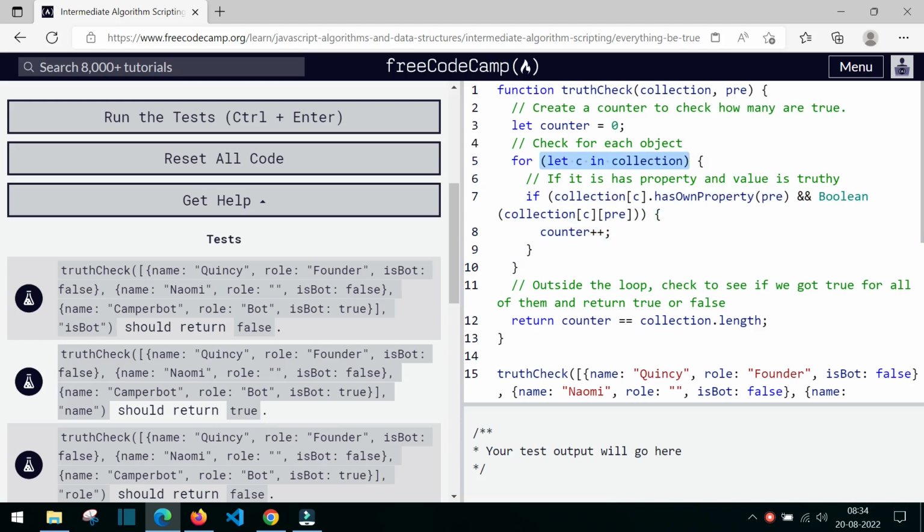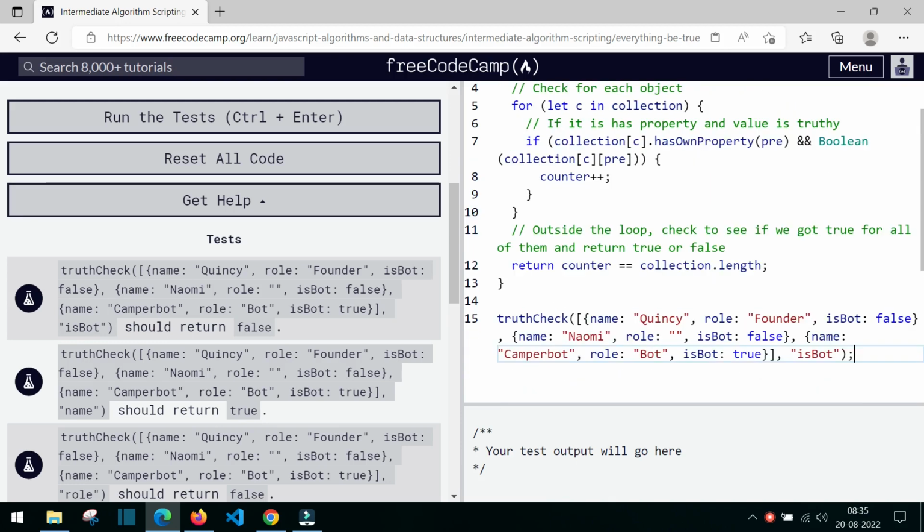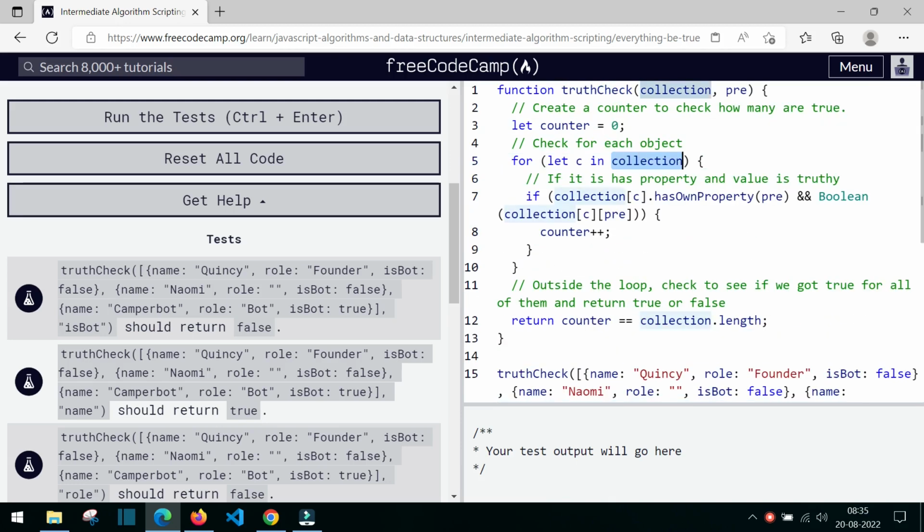It means every element of the collection will be accessed with the name c. For example, this is the array we are passing, and what are the elements in this array? There are 3 objects in it. Every object is an element of that array. So every object of that array will be passed with the name c.